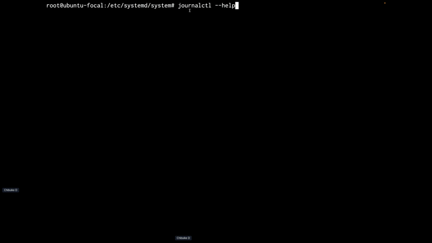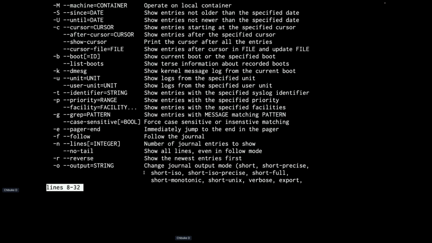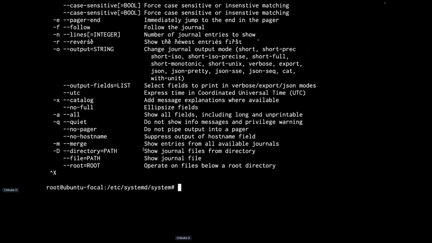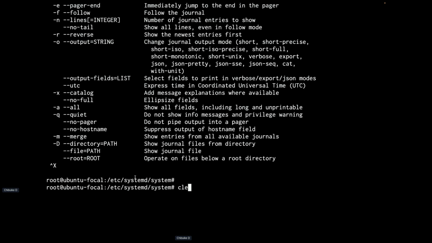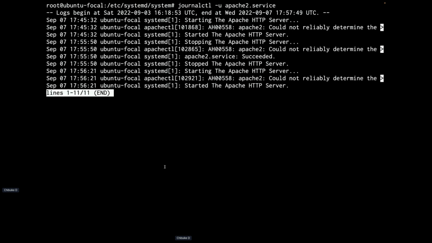So your journalctl is what gives you everything you need to know about your systemctl. That's where the logs are being stored. So I want to take a look at my logs for Apache. Clear. So journalctl -u apache2.service should give me the logs on my Apache.